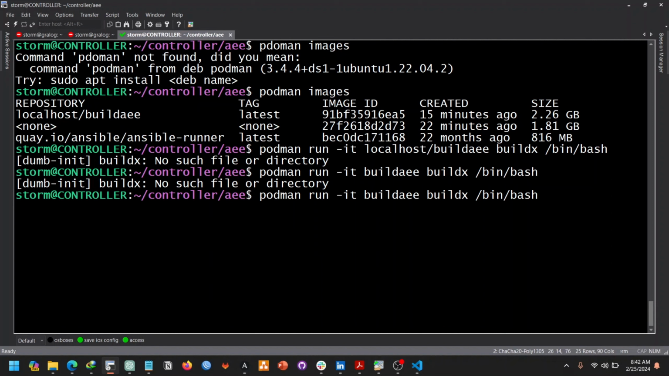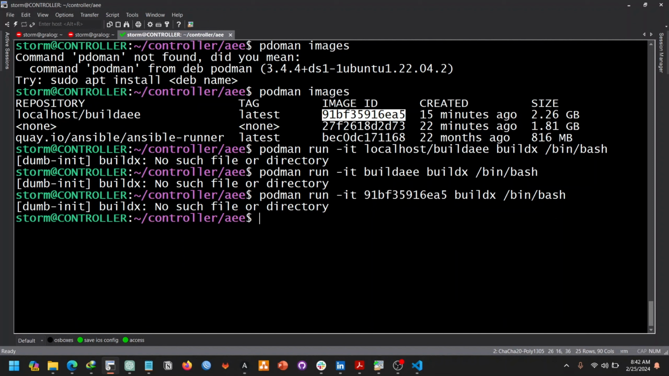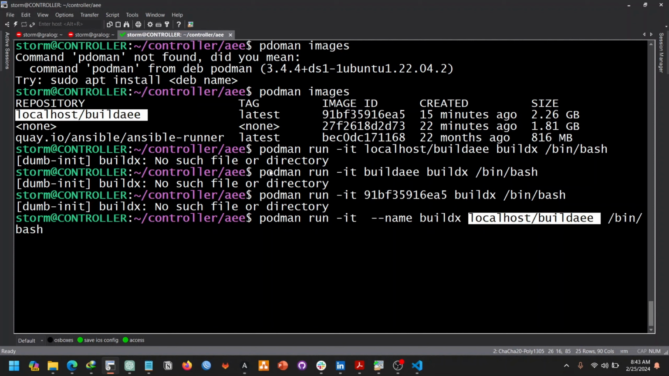Okay. Since I'm not doing something right, let me use the image to see if it will work. It should work. Okay, I see where the error is coming from. So this should be the name rather. So another hyphen followed by the build. And as you can see, we are logged in.